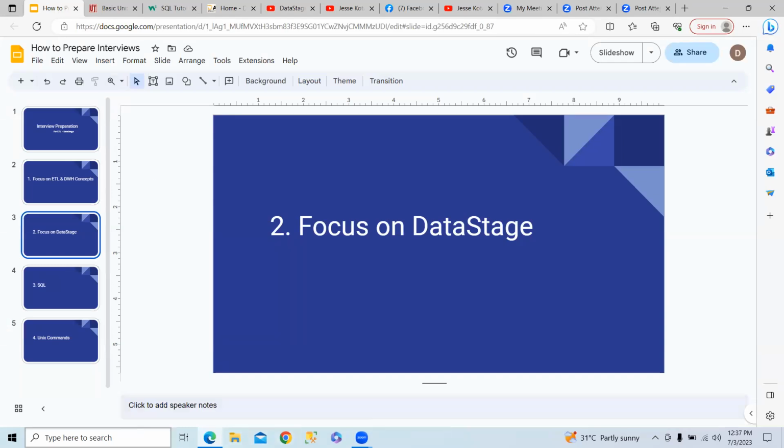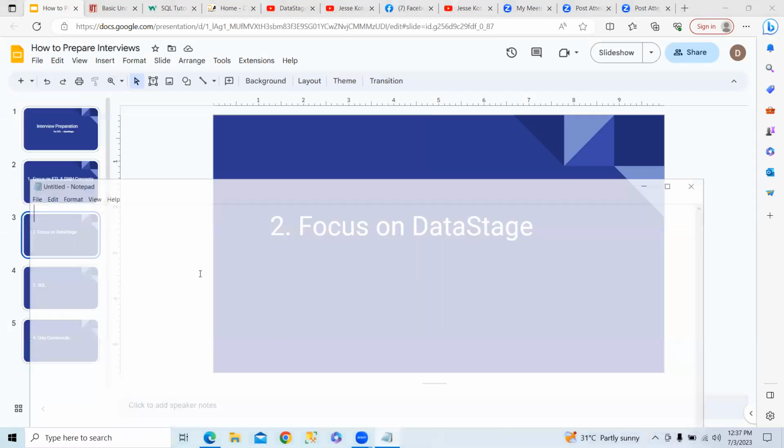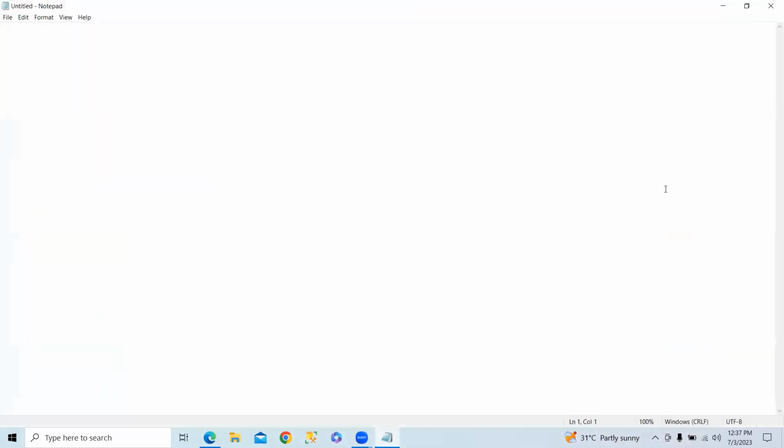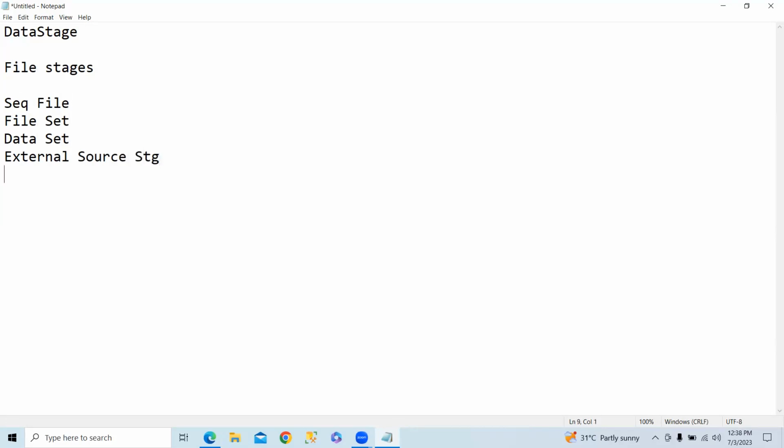In DataStage, you need to focus mainly on the file stages. Okay, so you can take notes, friends. What to study? Focus on file stages. The file stages are sequential file, file set, data set, and external source stage, external target stage, and STG, which means stage.